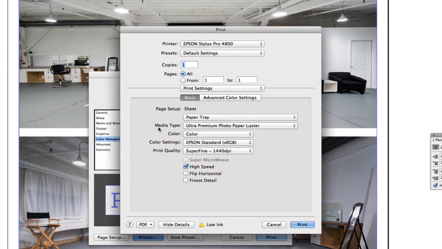So now that I have my media type set up to my photo luster paper, I need to make sure that my color settings are set correctly. Right now, it's currently set to this sRGB. This is the printer saying, I will be printing things out and it will look like this. We don't want it to be saying anything. We just want it to do what it's told. So we're going to tell it to turn its own color settings off. It's making no adjustments.